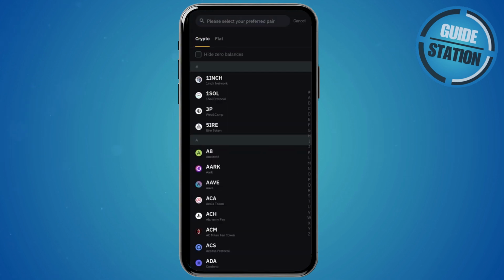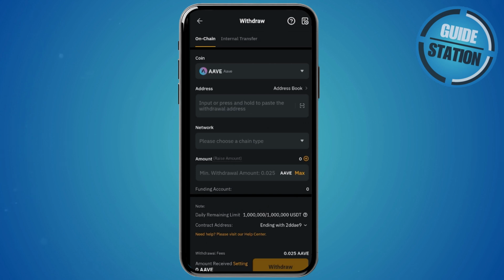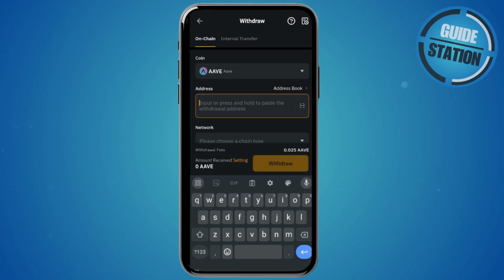Now, once you are in here, you should go to Withdraw, and as you can see, just choose the crypto of your choice. This is where you will need the address from your Trust Wallet, so you should get the address to your Trust Wallet.